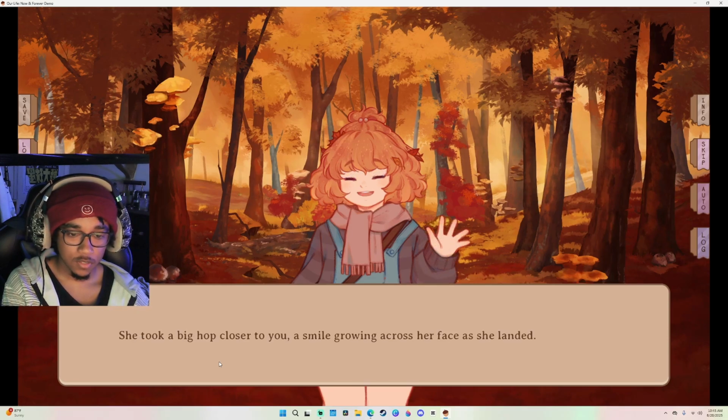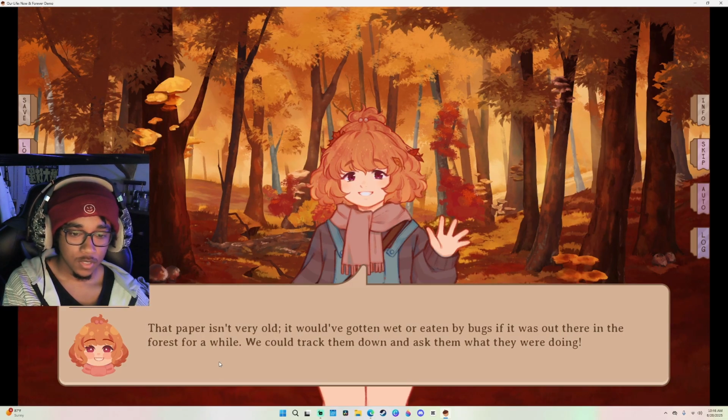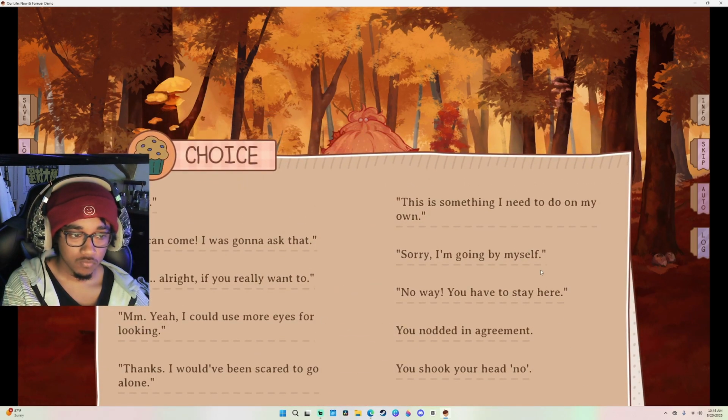She took a big hop closer to you, a smile growing across her face as she landed. You should keep going, and I'll come too. The paper isn't very old. It would have gotten wet or eaten by bugs if it was out there in the forest for a while. We could track them down and ask them what they were doing. Okay, I was gonna ask, well, alright, if you really want to. Yeah, I could use more eyes looking. Thanks, I would be scared to go alone.